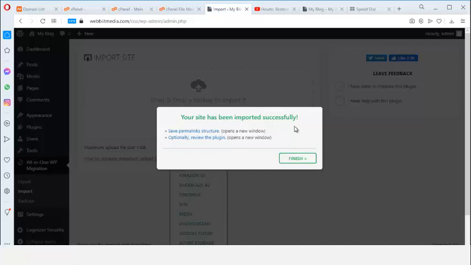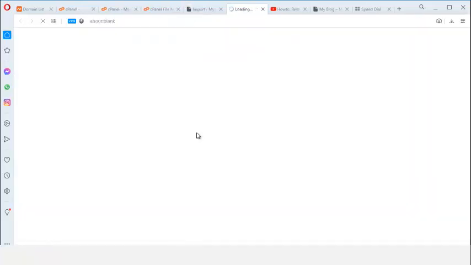Now, please take note, when you download and upload this file, make sure that the file size is complete, right? When you download the file, either you are downloading from me or you are migrating from one website to another, just ensure that the size of the file is complete. The size is about 149 megabytes. So it's very important. So don't click on finish here, right? Just click on save permalink structure.